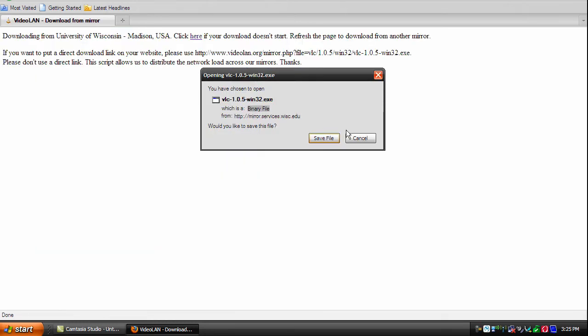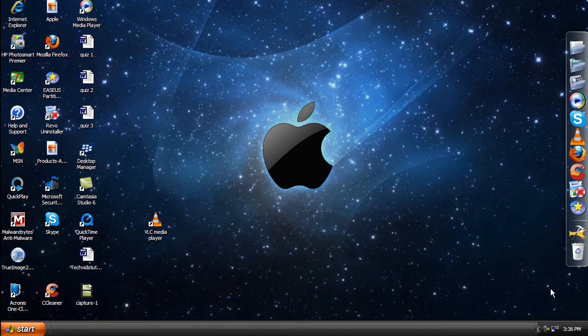In this case, I don't want to download it because I already have it, but from here all you do is save the file and double click on the .exe and it should install. Once you have downloaded and installed the program, you should get a VLC Media Player icon that looks like an orange cone. Go ahead and double click on it to open it up.